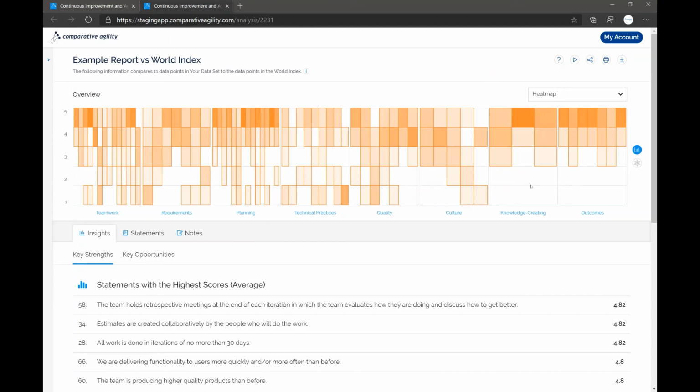Whereas if I go to another question, like all bugs are fixed during iteration, I can see 4 people answered true, 4 people answered more than true, 2 people answered neither false, and so on, 1, 2, and I can start to see where people actually answered.